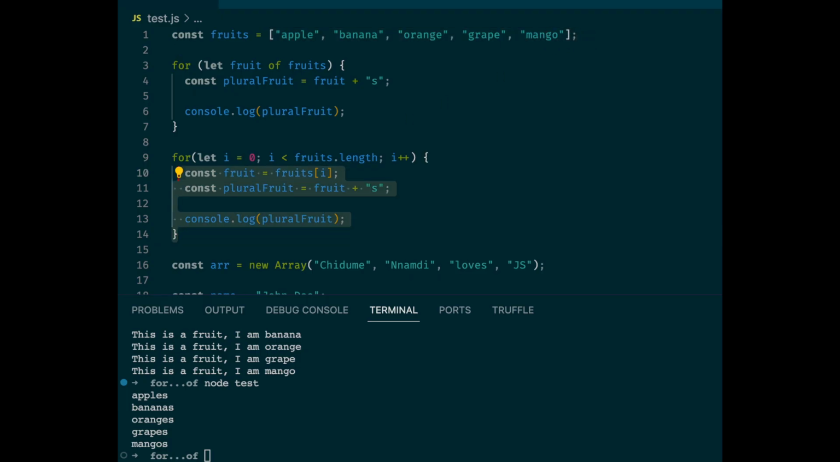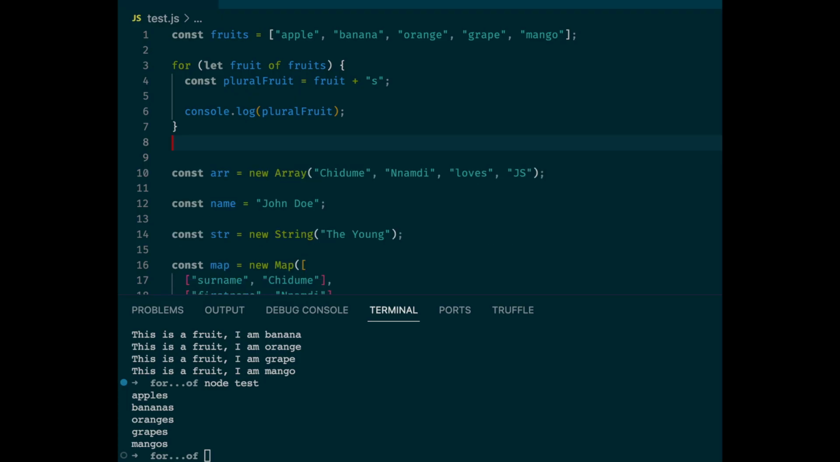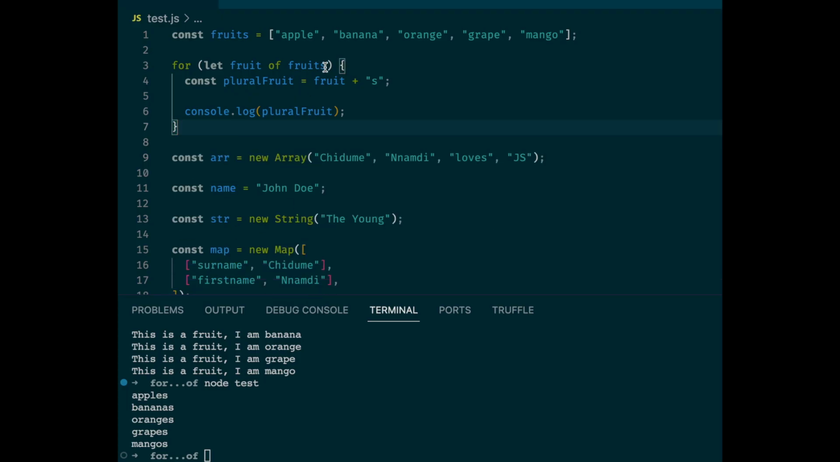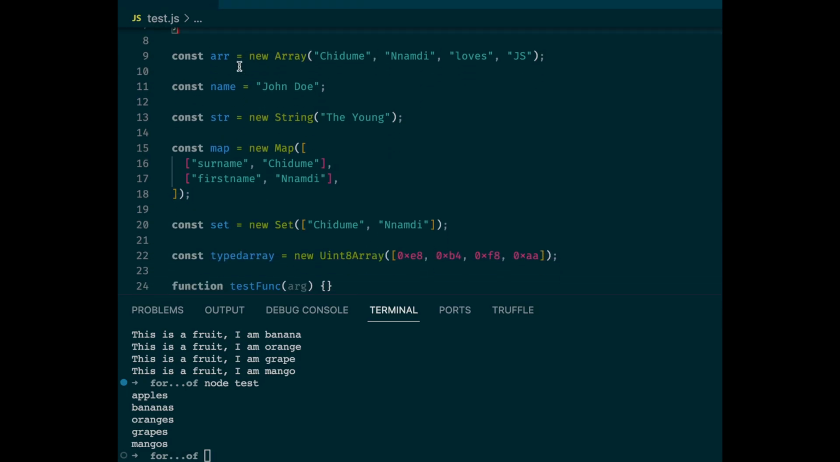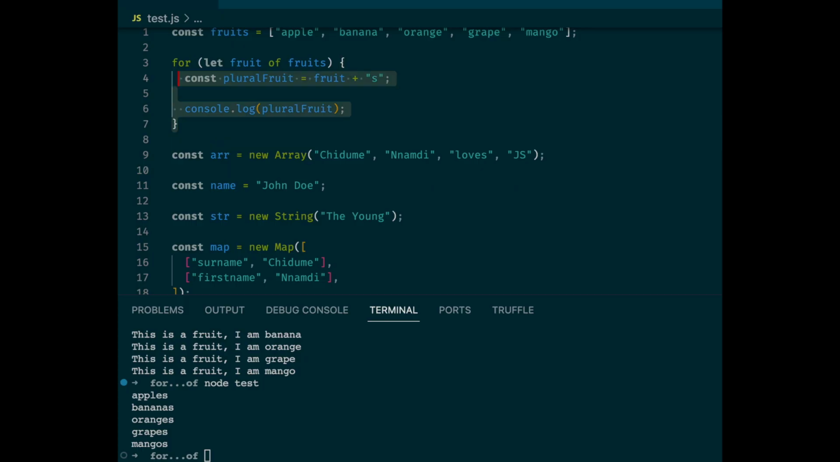So we're much less likely to encounter errors using the for of statement than using the traditional for loop. So this is a basic way to iterate over an array using the for of. Also, we can iterate over an array created using the new Array constructor. So this works also. Let me remove this.